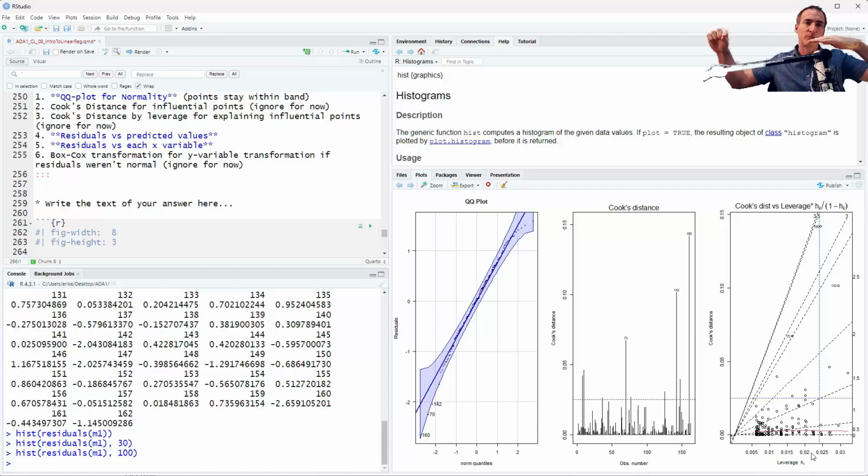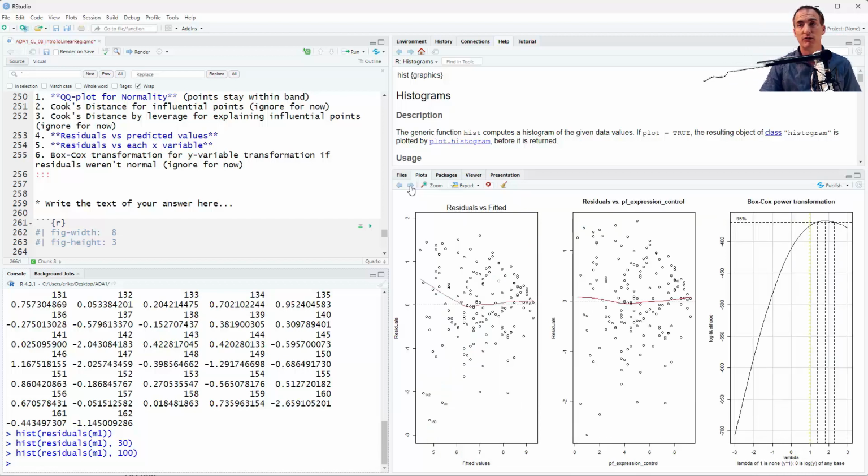Leverage is how much of an outlier a value is in the x direction. So if you have an outlier for your x variable, is that influencing the regression model? We're also going to skip this plot on the right, this Box-Cox power transformation. That's about if your residuals are not normal, what transformation could you suggest for the y variable to make them closer to normal? These plots are ones we're looking at.